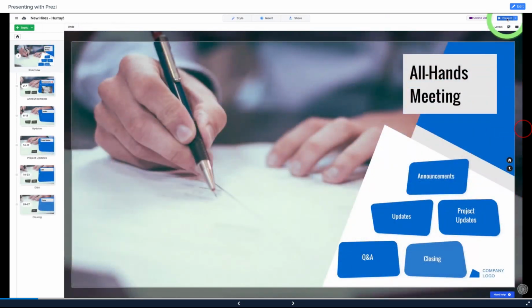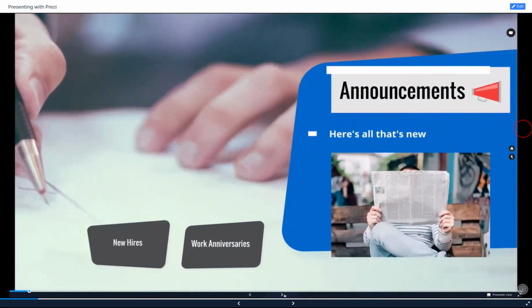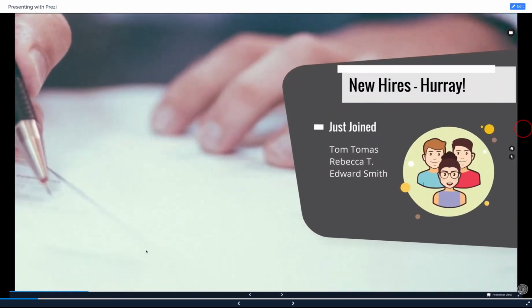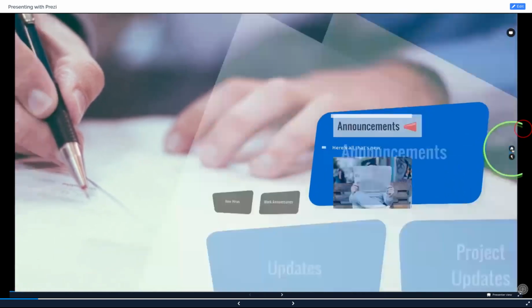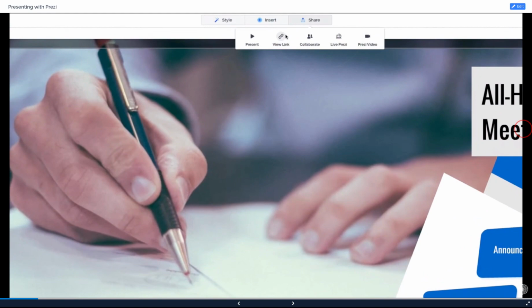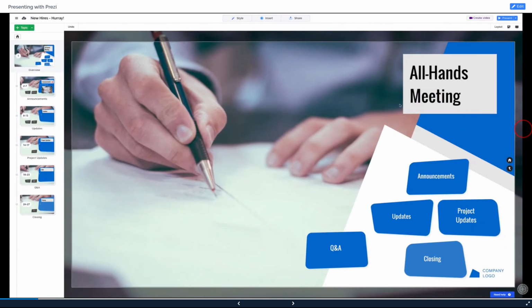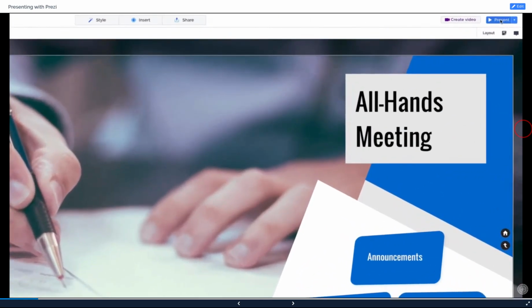When you start presenting, you can navigate with the navigation toolbar at the bottom, use the arrow keys on your keyboard, or click topics and subtopics to zoom to them directly. If you need to go back at any time, you can use the back or home buttons here. You can also select Share to send your presentation to others to view or invite people to collaborate on your presentation.